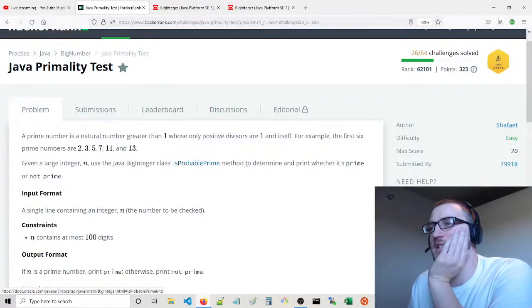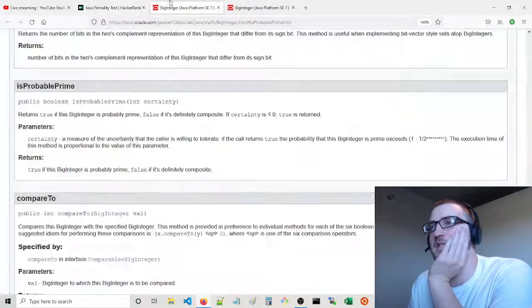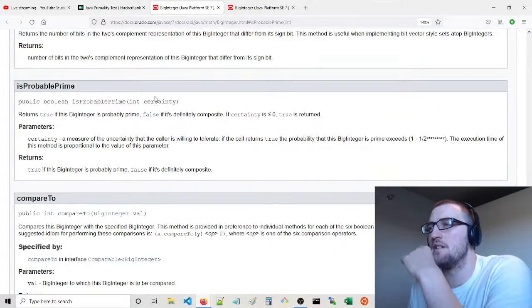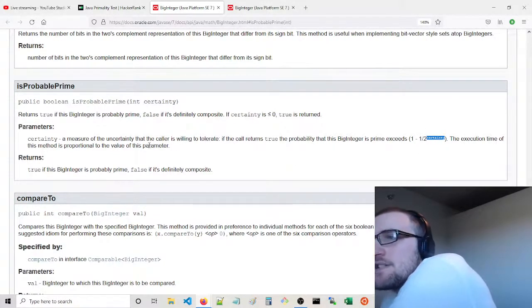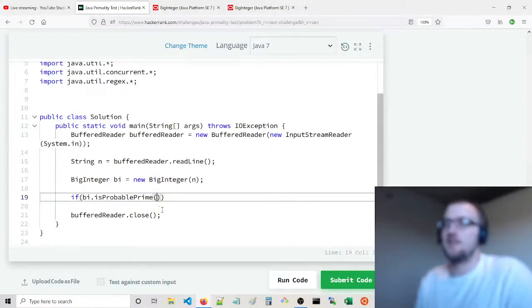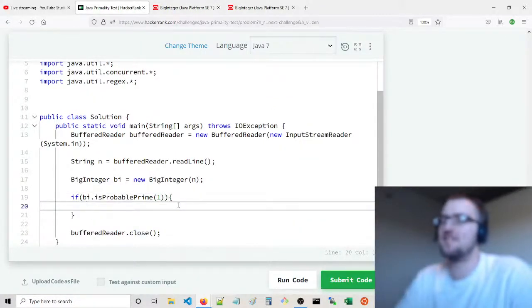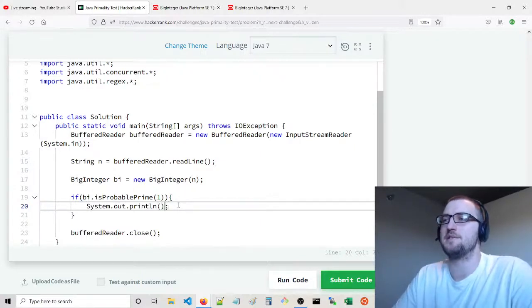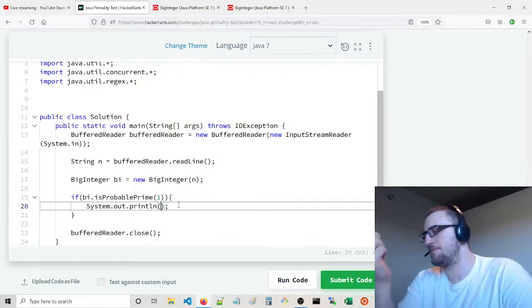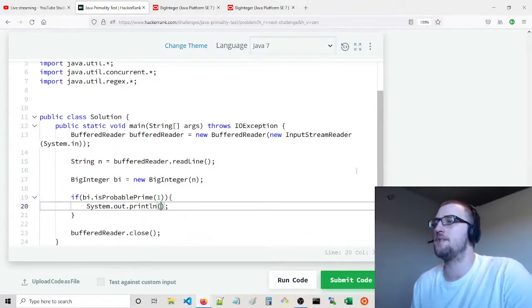What certainty should we use? It didn't say. I don't know what certainty amount we should use. Is that a double? It's an integer. What does it say? 1 minus a half to the certainty. Maybe we use a certainty of 1, I guess. I don't actually know what we should use. I guess it doesn't matter. Kind of. I mean, it does matter, but it almost doesn't, because if it is prime, they're saying that it'll always come up that it's prime, right?